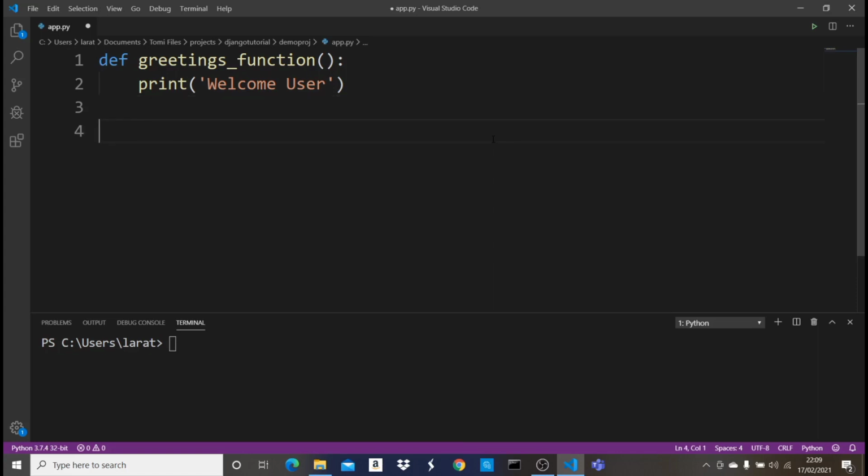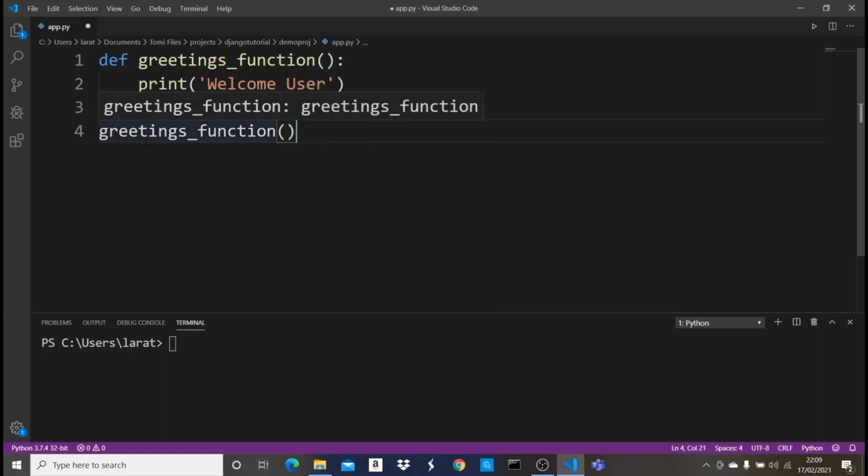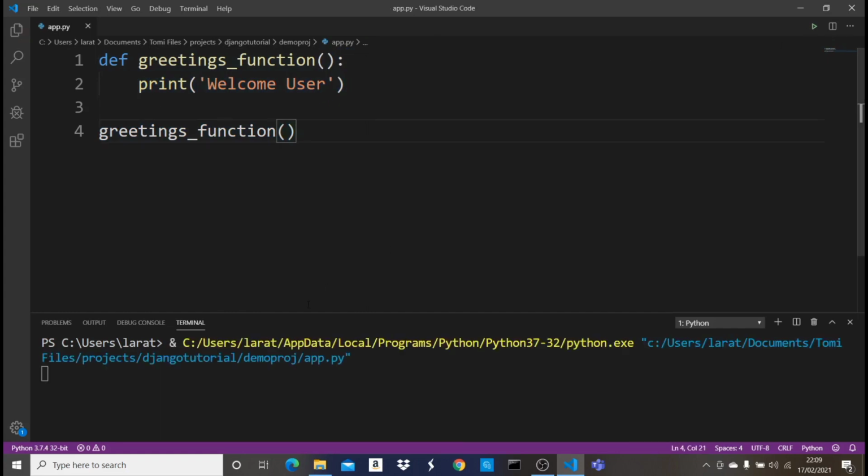Now if I just say greetings function with open and close parentheses, now I'm calling this function. So that means this is just the same thing as everything we have in this function. So now it should print welcome user. Once I run it, you see now it says welcome user. So that is how to use functions in Python. But functions is more broad. There are a lot of things we can do with function.